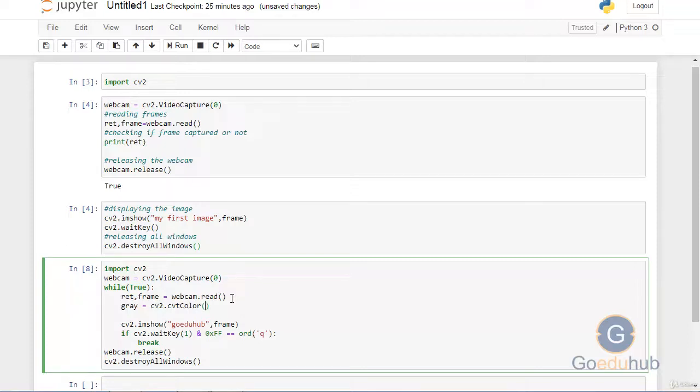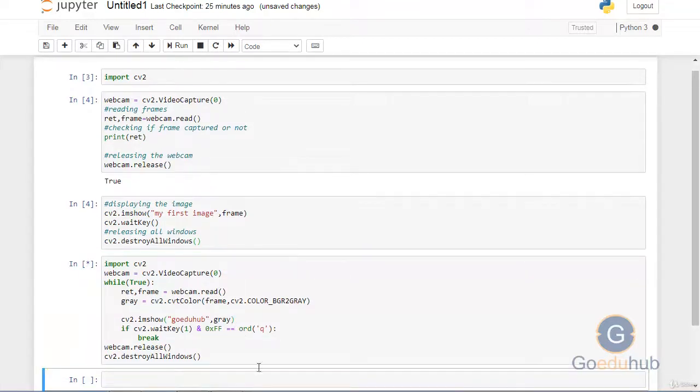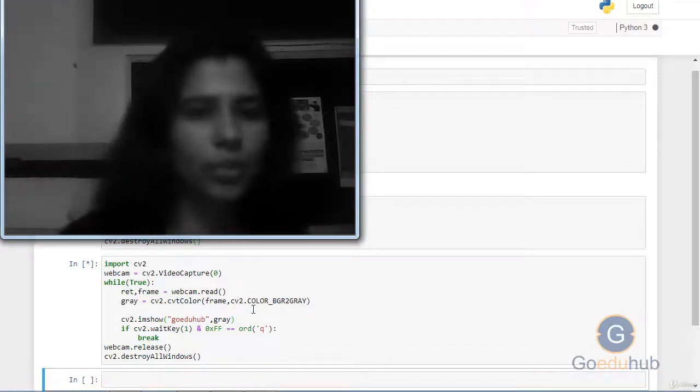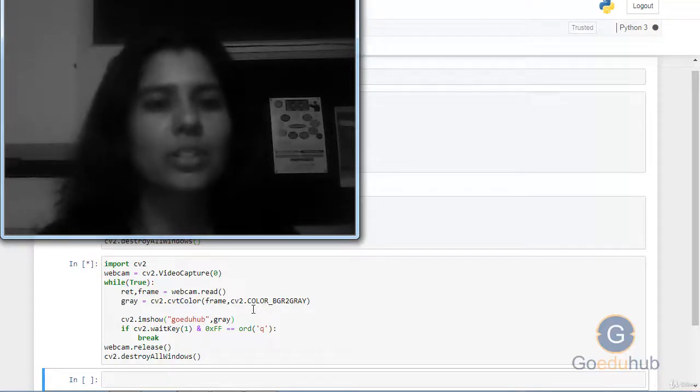Inside this I need to pass frame, comma, cv2.COLOR_BGR2GRAY. OpenCV uses BGR, so I'm converting BGR to grayscale. And here in place of frame I need to pass gray. Now I can run this code, and you can see the screen is gray. The image in the window is showing as gray. Okay.